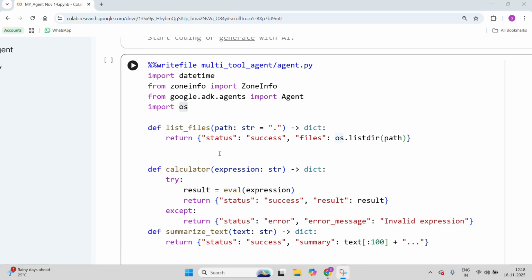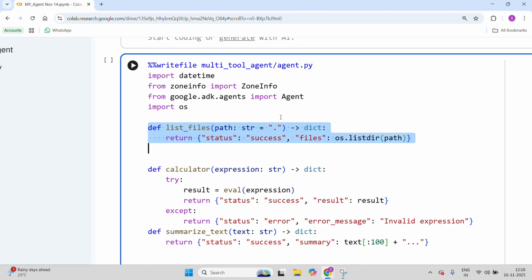First, let me start with defining a simple file system tool, which is going to simply list the files or directories at a path, and the default is the current directory, dot. It is going to return the status and then the files also. If the files have been successfully listed, then it is going to show success, and also it is going to list the file names. It is especially useful for debugging and letting the agent inspect the folder content.